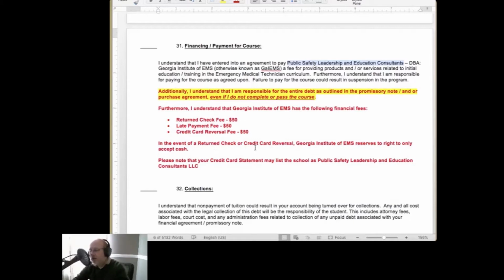In the event of a return check or credit card reversal, Georgia Institute of EMS reserves the right to only accept cash, which means if you bounce a check on us, then we're going to want you to pay us in cash. If you turn around and do a credit card reversal on us, then you're going to need to come and pay us in cash at that point. Please note that your credit card statement may list the school as Public Safety Leadership and Education Consultants, LLC. That is us. So don't reverse that.